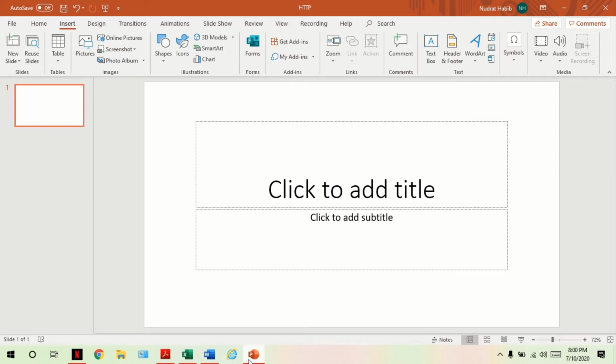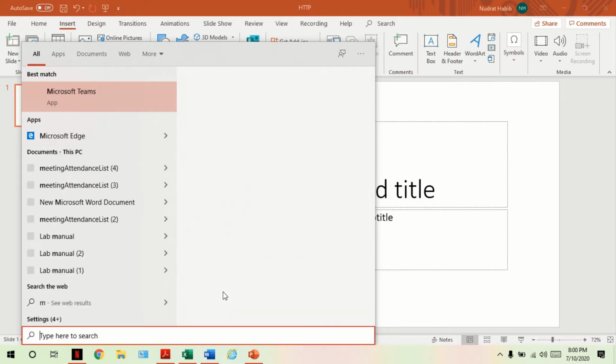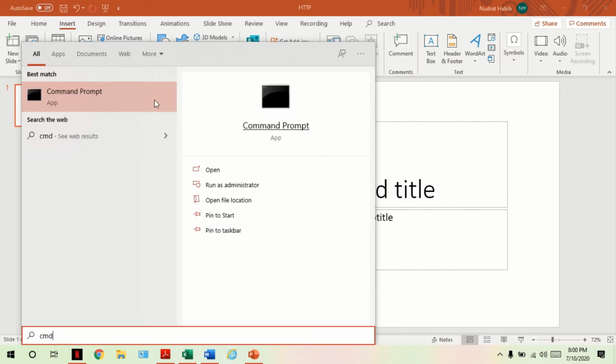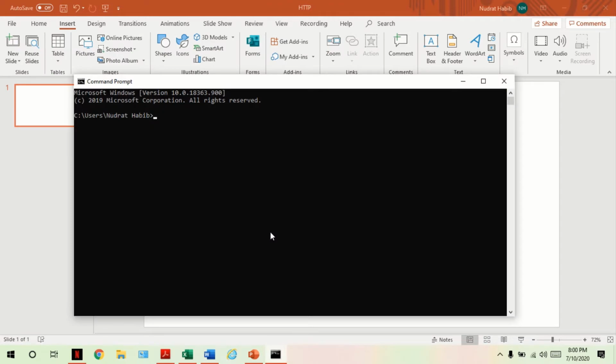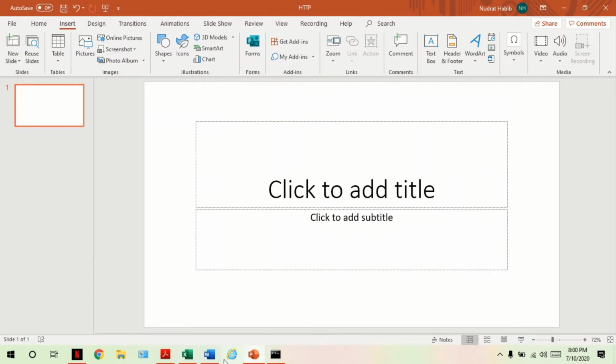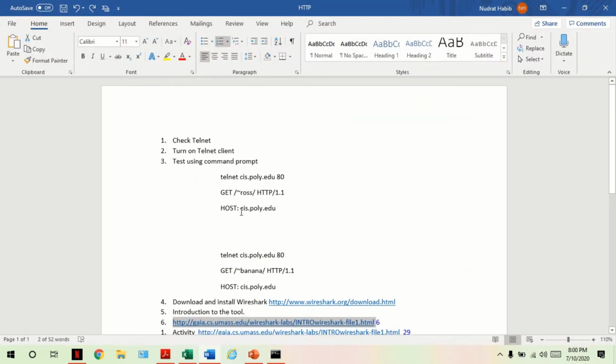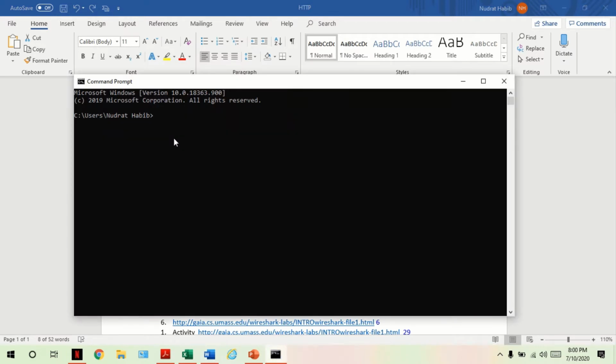First, we will see a real request response message using telnet, and then we will use Wireshark to see the traffic. To check the message via telnet, you need to access your command prompt, and you need to type any request message in it using telnet.